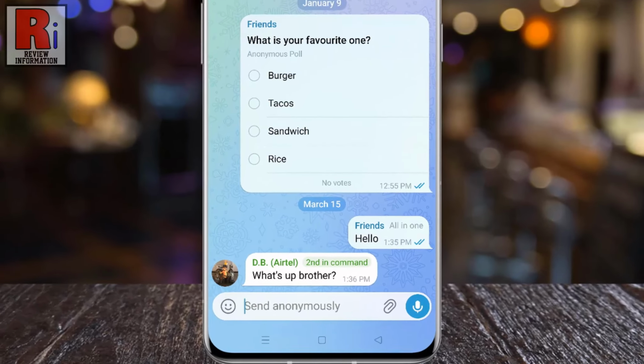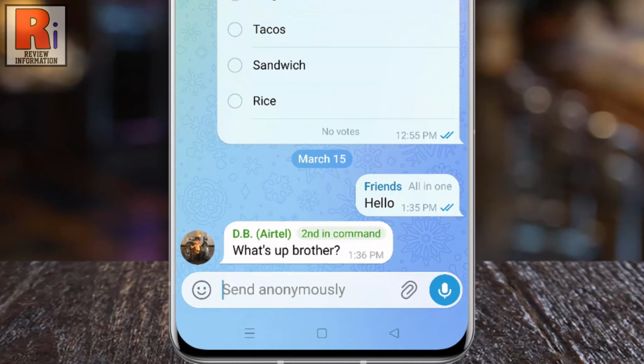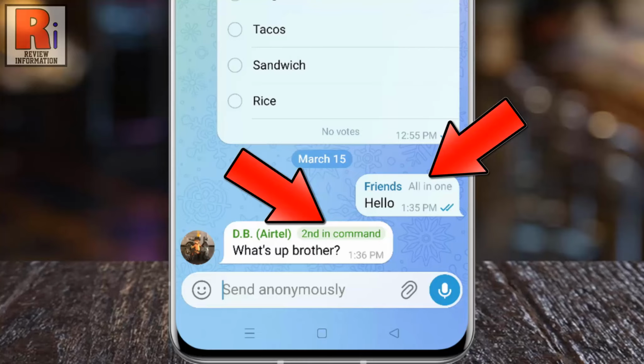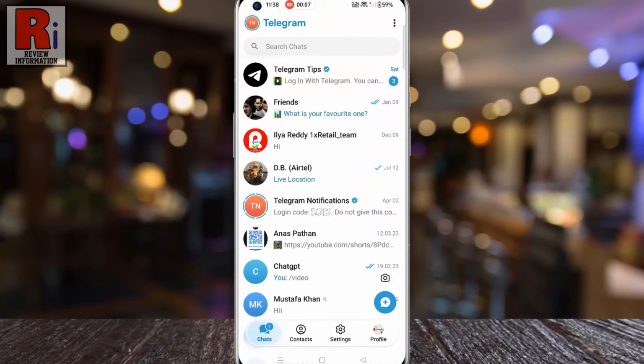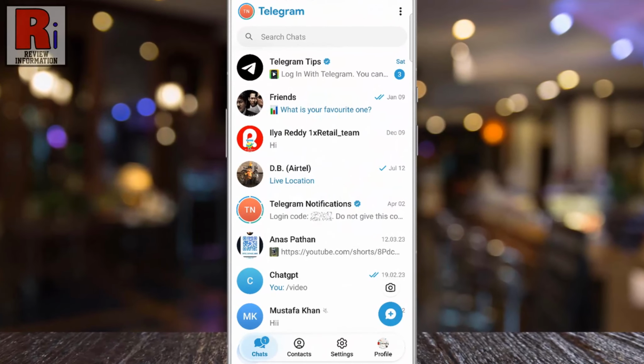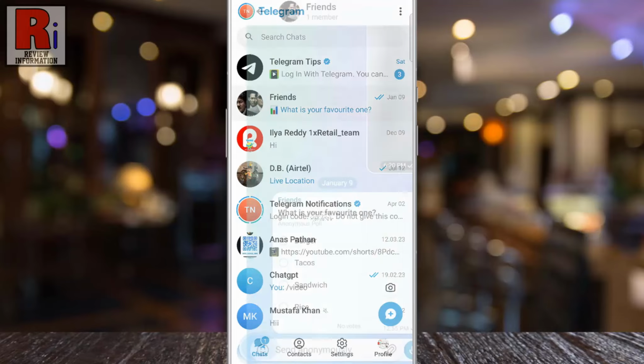Telegram has introduced the Member Tags feature, allowing you to label and organize group members by roles, titles, or nicknames for a clearer and more structured group experience. To begin, open the Telegram app on your phone. Now, go to the group chat where you have admin privileges.